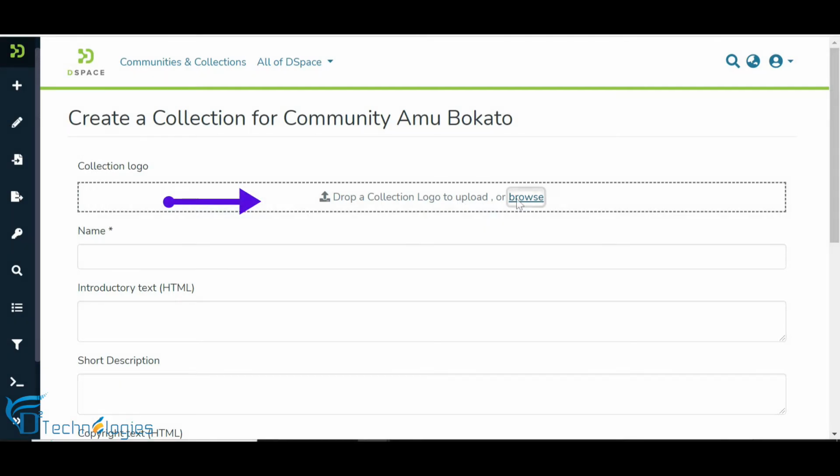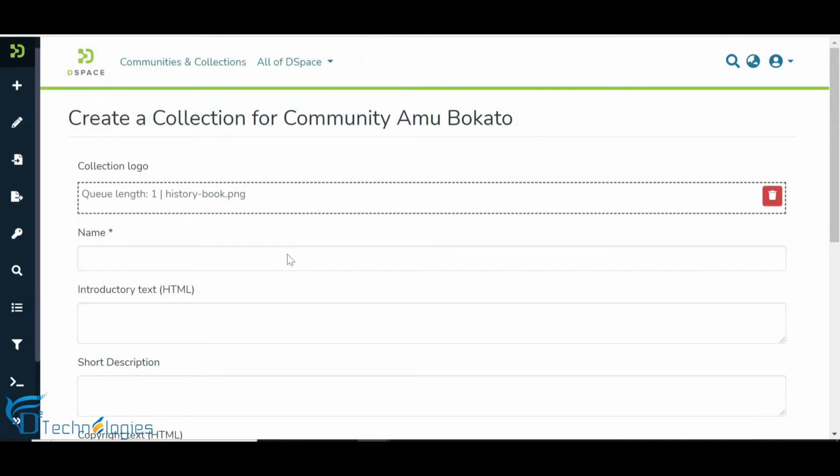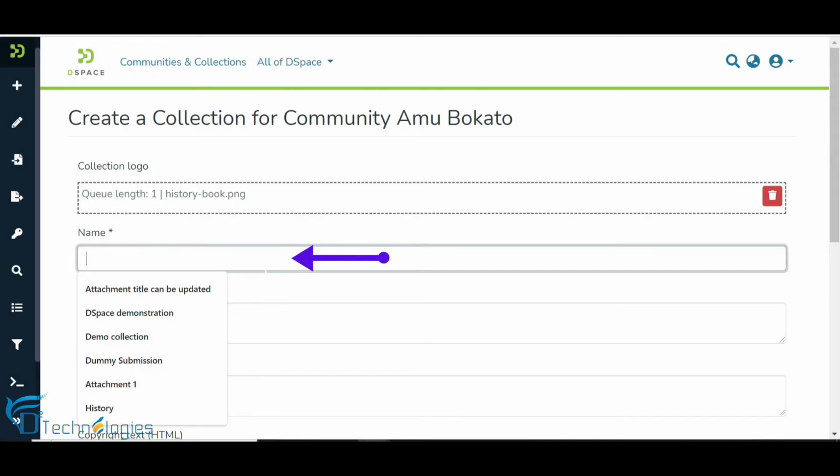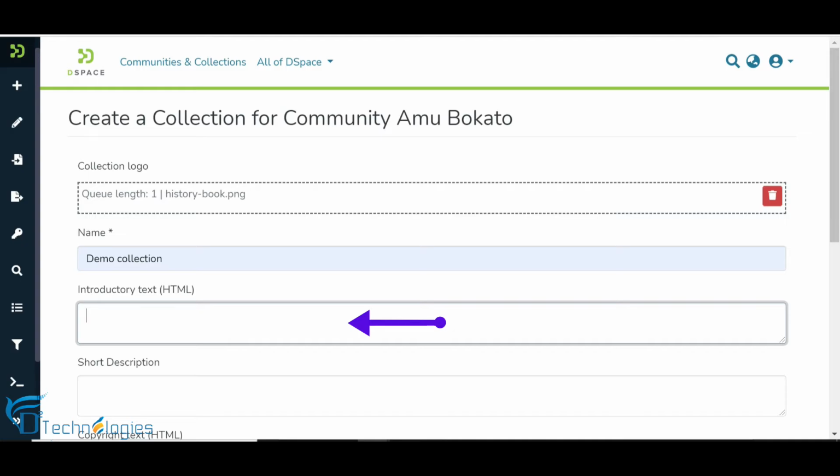Add the collection logo. Enter collection title. Add introduction text to the collection. It will appear on the collection's home page.